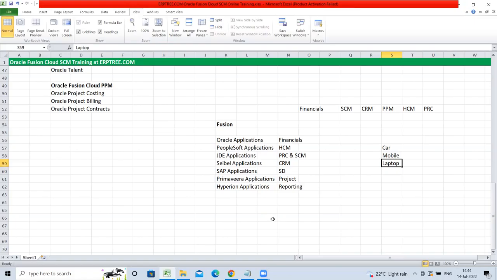That is the reason you can get a car, mobile, and laptop from different brands. But in the same way, you cannot get applications from different companies. If you want, you can, but there will be a big challenge. Say you want to use a few product families for your company, like SCM and financials and HCM and procurement and PPM.